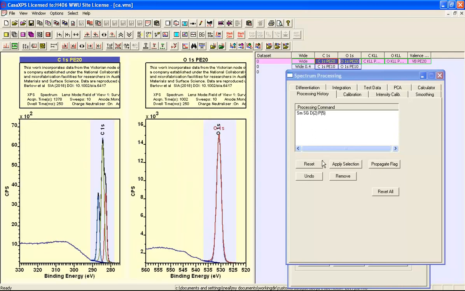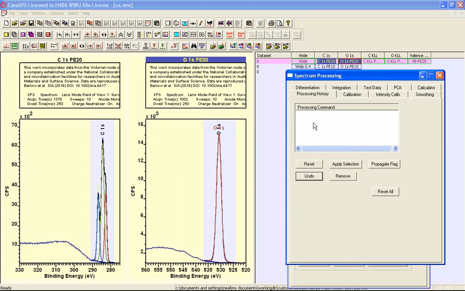So if I remove the smoothing instruction from the carbon 1S, and go to the oxygen, you can see the smoothing instruction is still on the oxygen. I only removed the history from the carbon 1S previously, and I can do the same for the oxygen.